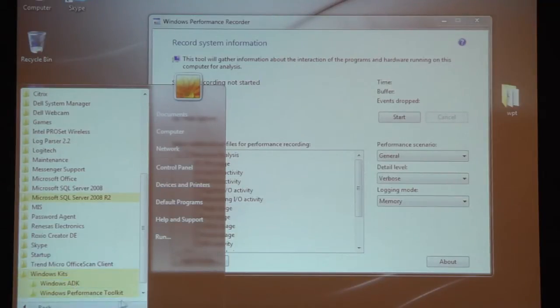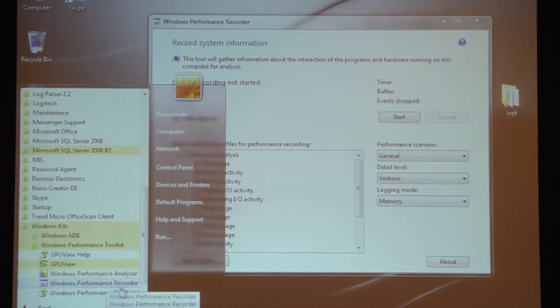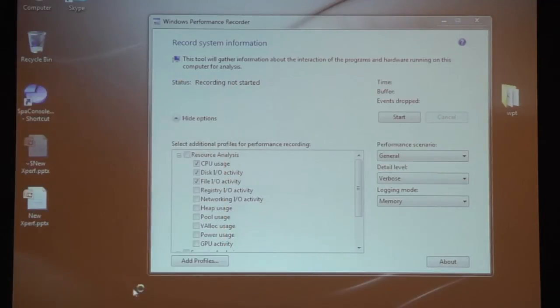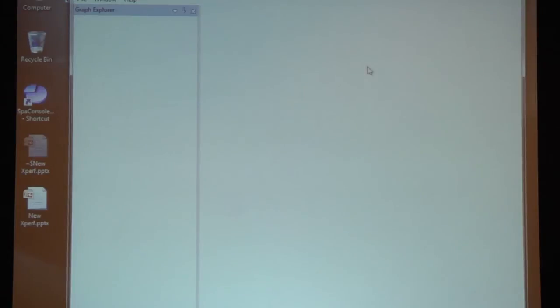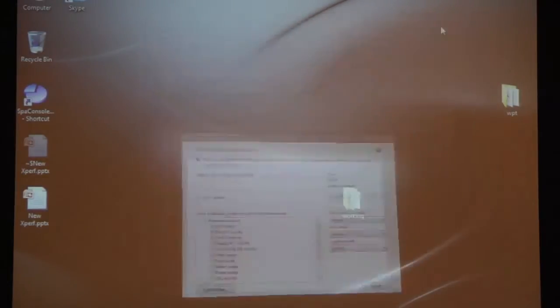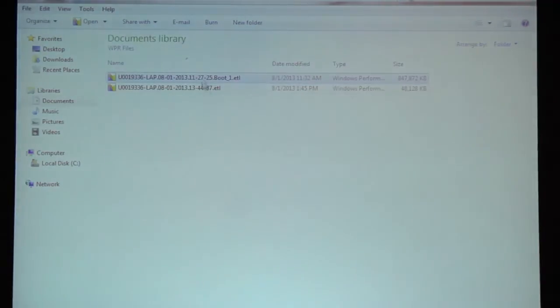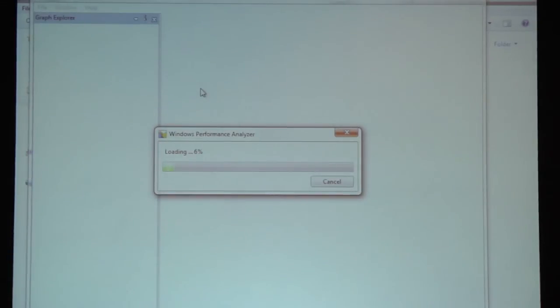So the other part of the performance toolkit here is the analyzer. And the analyzer is graph happy. I suppose it's probably easier just to open it on one of these other log files here. Let's take a look at this boot trace. And again, as you can see, there's some work involved in pulling in these traces.